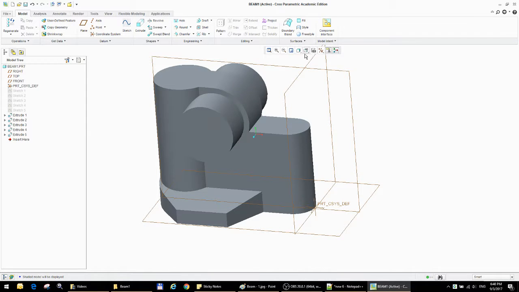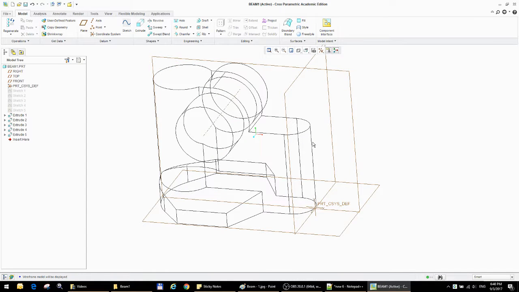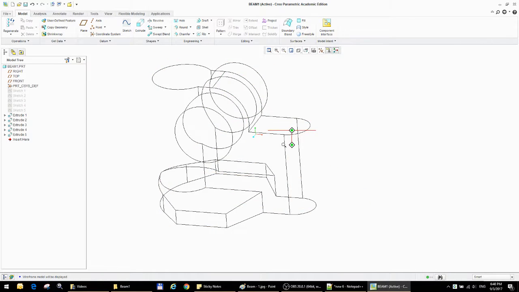Okay, now let's change the display type. So here we can change the display type from shading to shading with edges, where you can see that the edges are highlighted. And then there is one more option called wireframe, which gives a wireframe view of your 3D model.